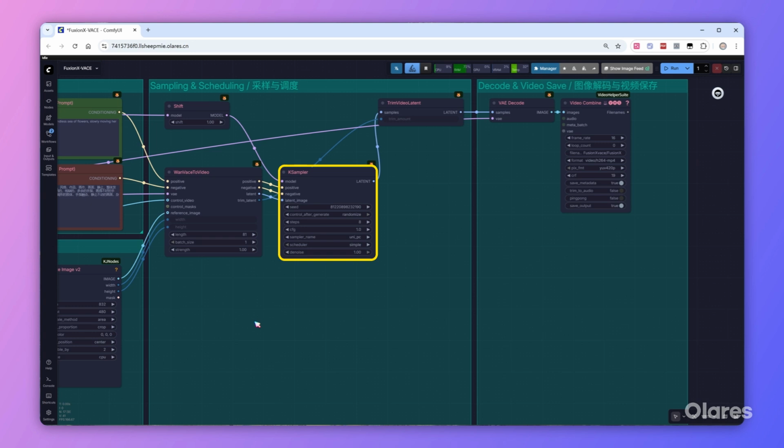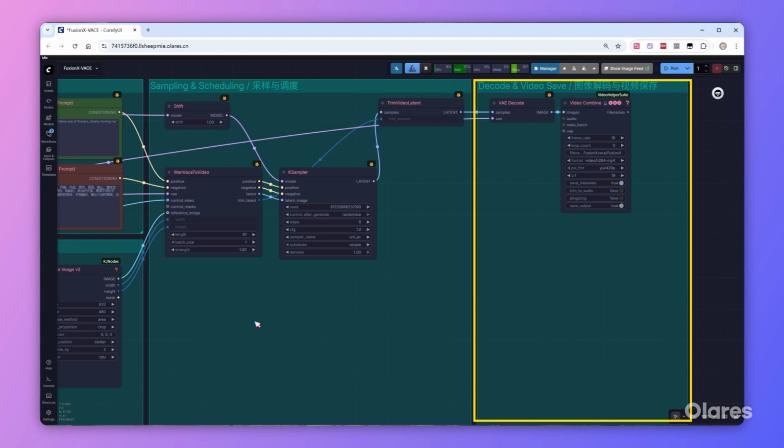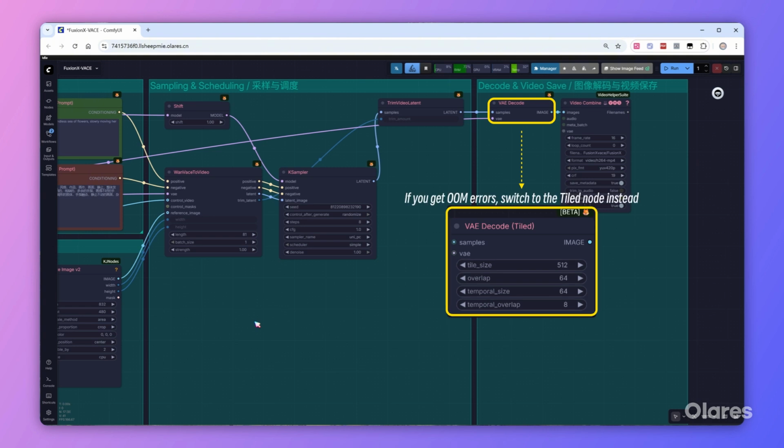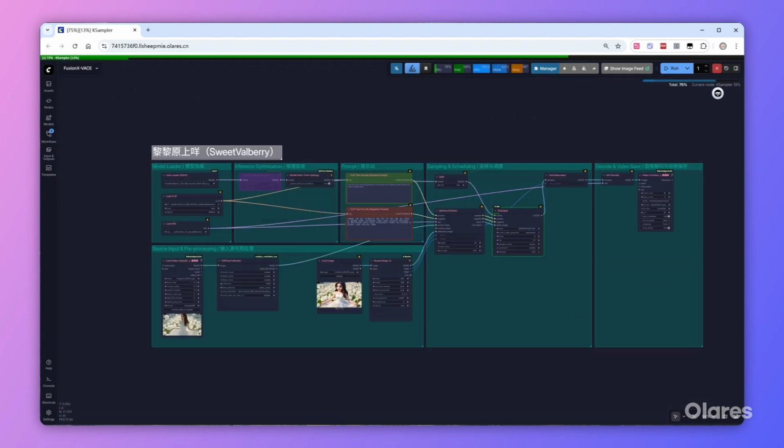I won't go into detail on the sampling node, as all settings are standard options. The main thing to note is that the FusionX version of the model generally only requires 8 steps, significantly saving time. The shift parameter in the upper left has little impact on the result, so I usually leave it at the default value. Trim Video Latent is used to remove excess frames generated during VACE sampling, making it a crucial part of this workflow. The final nodes handle decoding and saving the result as a video, just like in text-to-video or image-to-video generation. If you encounter OOM errors, switch to VAE Decode Tiled. Set the FPS to 16 to match the WAN series models. Click Run, and after a few minutes you will get the result.